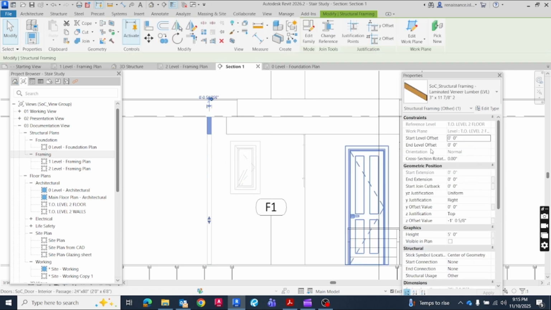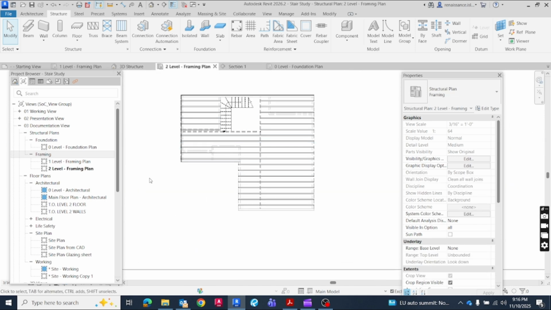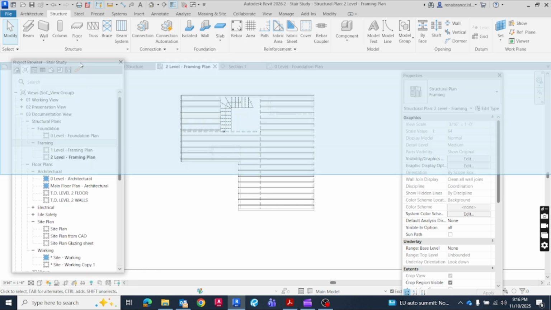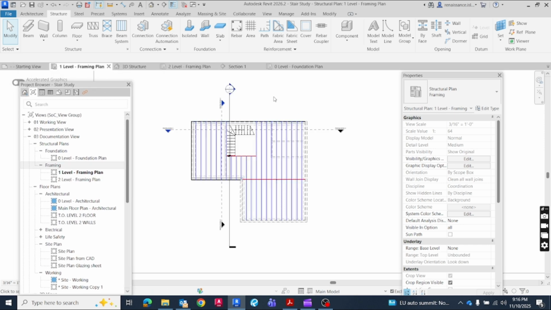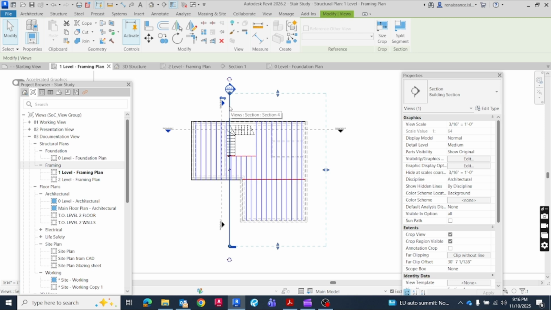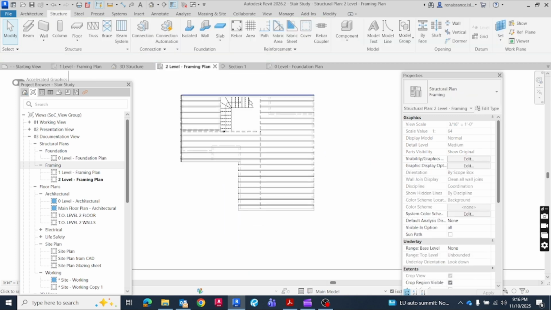Over here, you see that the start level is 0, which is okay, but the end level offset is 0, so we need to make it a negative value, and then it will come down. But that's how we do the framing plan, and it will look like that. In this view, I already hit the section. Here you can also hide all the sections that you don't need. Just hold Control and select all of them and then hide view. Then it will look like that.